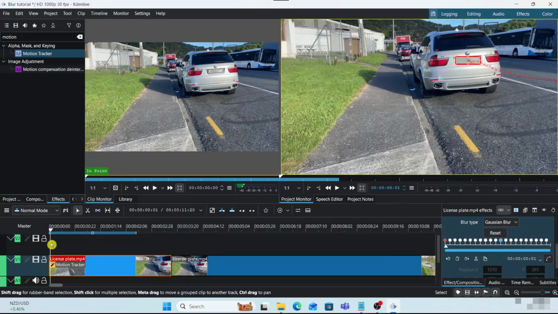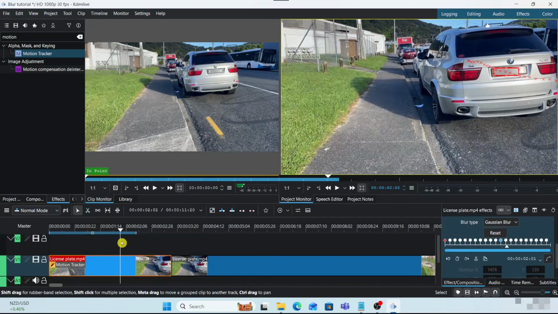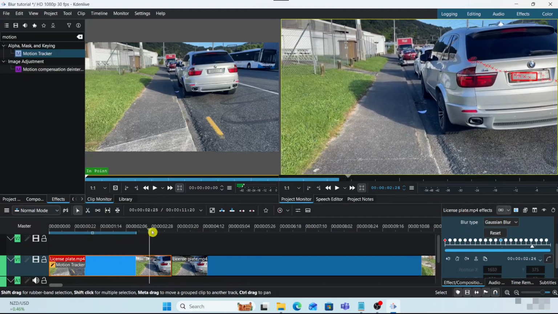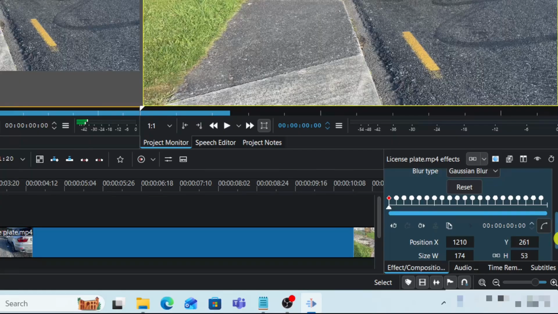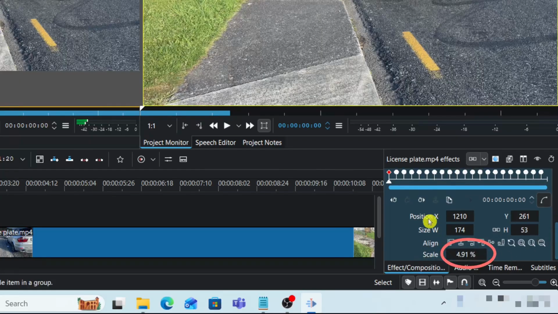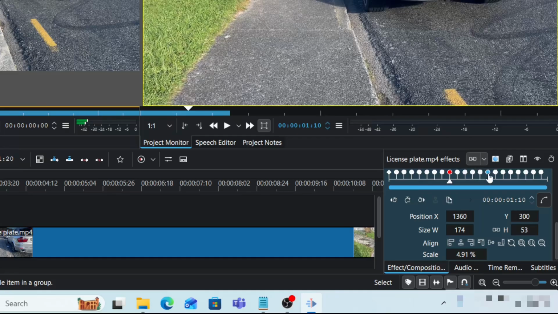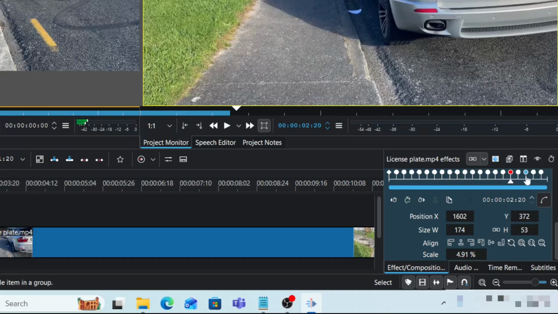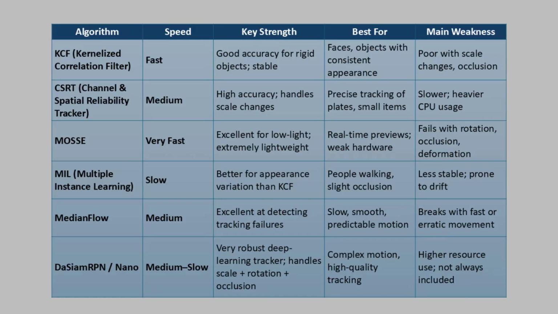The position of the mask is closely following the number plate, but the size of the mask has not changed properly. If we check the scale parameter from keyframe to keyframe, we can see that the scale has not changed from the start of the clip to the end. It seems that the algorithm has not captured the scale changes. Why is that? Let's go back to the algorithm summary table.